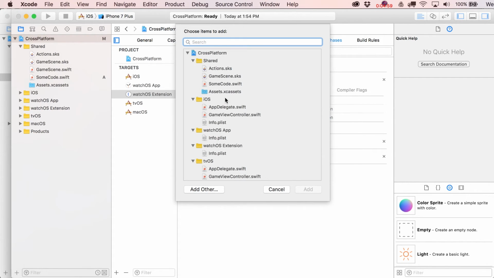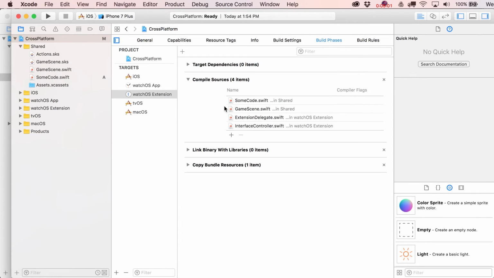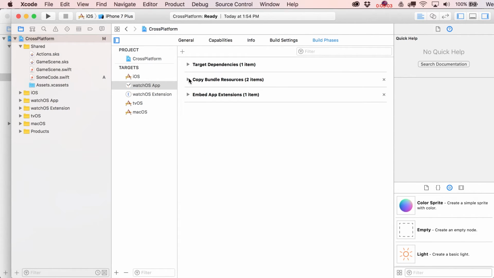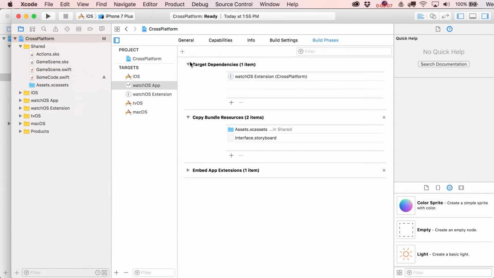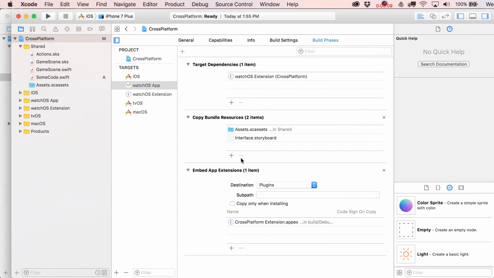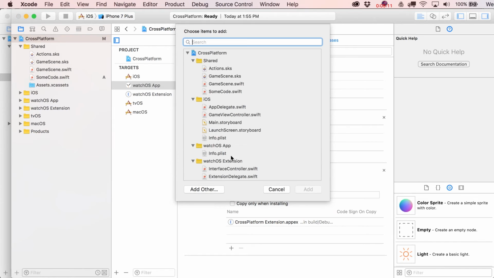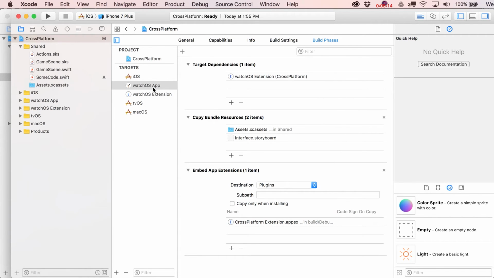So you can go over here and say, okay, actually, I meant to put that in there, so I'm going to go ahead and add it. And again, do the same thing over here. Point is, that's how you do it.